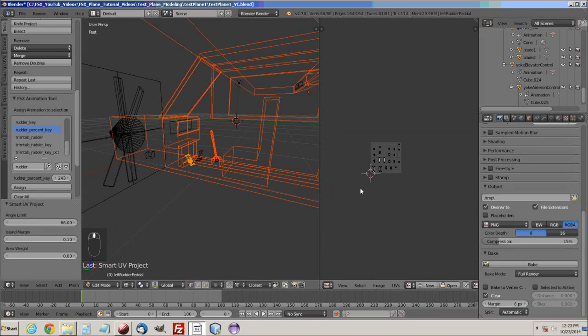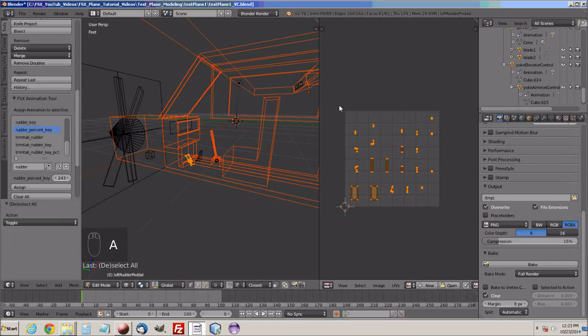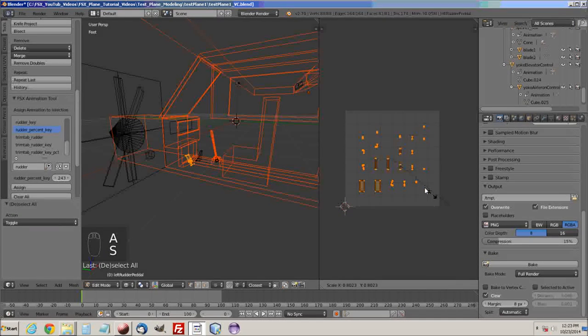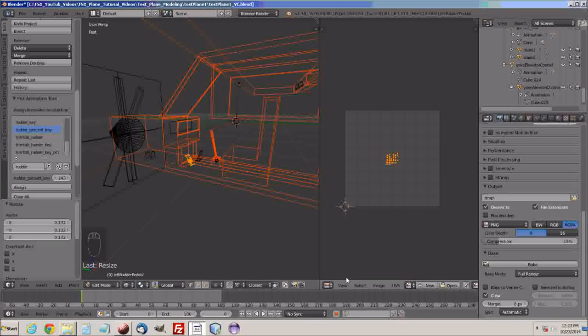Oops. Move it up. Everything's all over the place again. We're going to leave it like that. We're going to hit A to select everything. We're going to hit S to size. Size it down to about there.